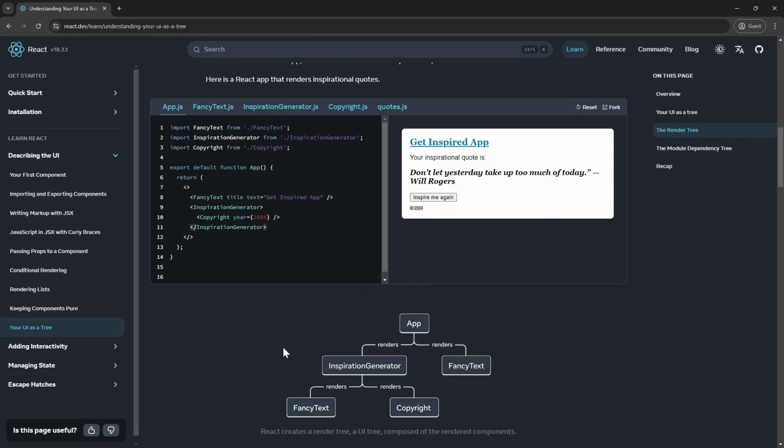Now, another key thing to take note of is that fancy text is being reused. There's a component called fancy text which is showing me Get Inspired App, and I'm assuming it also showcases this quote, because this is also a fancy way of showing a quote. Let's take note of the component first. So here we can see fancy text.